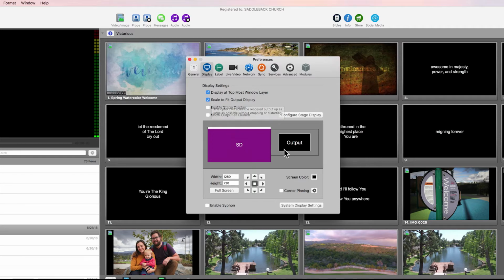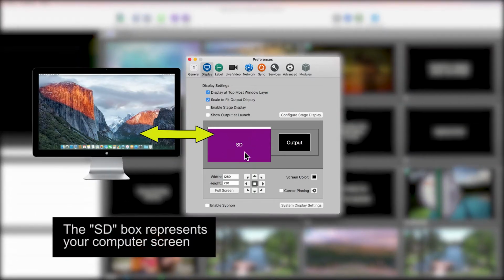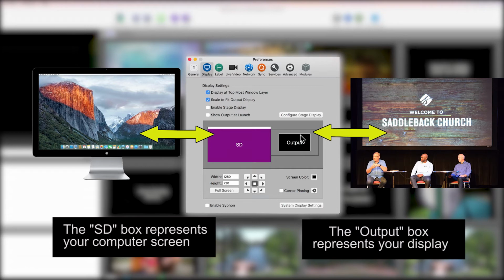Okay, now this may look similar. We were looking at this in our system preferences a moment ago, but here in ProPresenter, this represents my computer screen. It's this large kind of a pink looking box. This over here represents the output currently of my ProPresenter system.